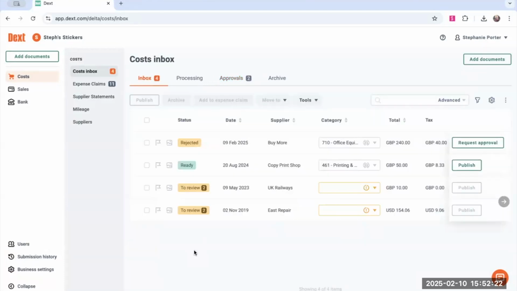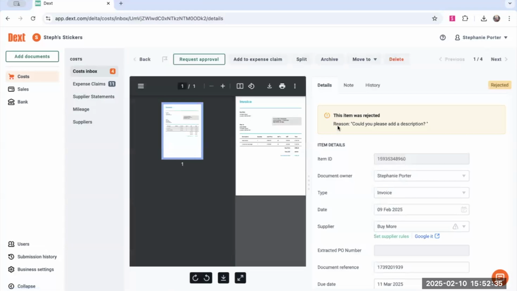Okay, so I'm back logged in as our original user, and as we can see here in our inbox, I do have an item with the status rejected, and when I hover over it, I can see that comment. But also if I click into the document itself, I can see the reason here. So what I'd need to do now is go in and add that description and then go back and request approval. And the last thing I'm going to cover will be the notification settings for approvals.